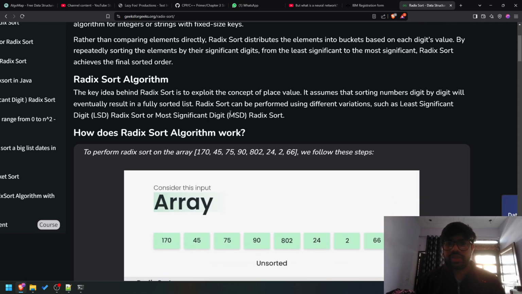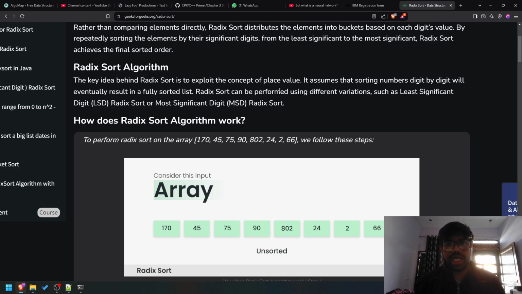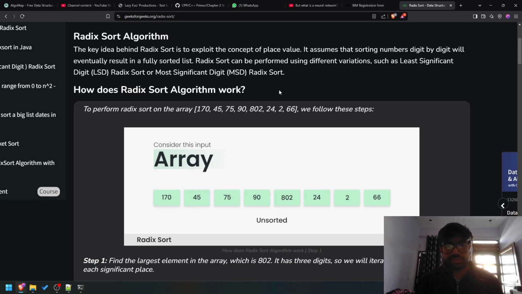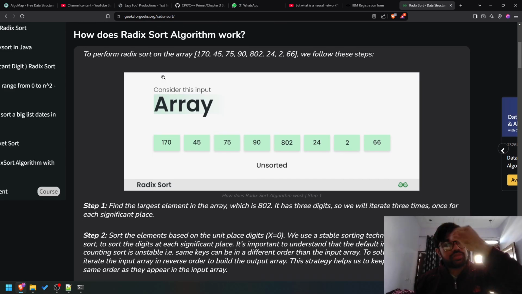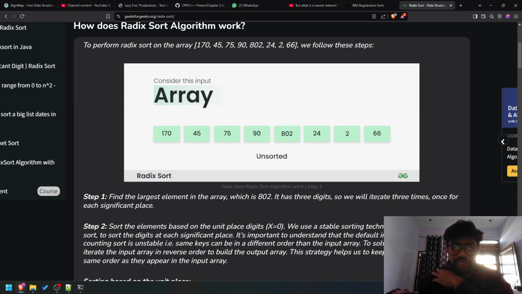Radix sort distributes the elements into buckets based on each digit's value. By repeatedly sorting the elements by their significant digits from least significant to most significant, Radix sort achieves the final sorted order. Okay, here's an example. The key idea behind Radix sort is to exploit the concept of place values. It assumes that sorting numbers digit by digit will eventually result in a fully sorted list. Radix sort can be performed using variations such as least significant or most significant digit sort.